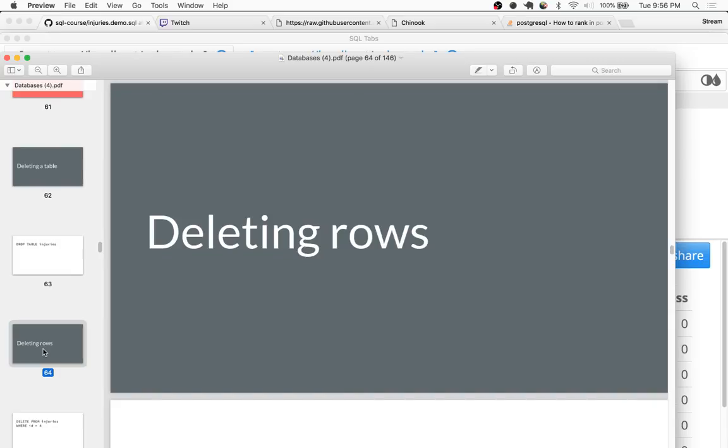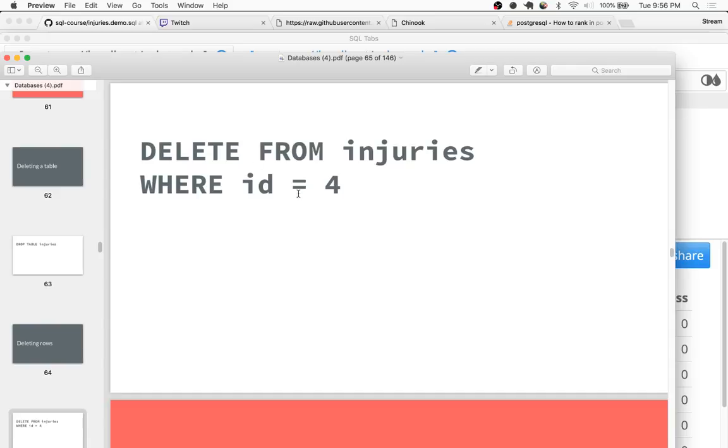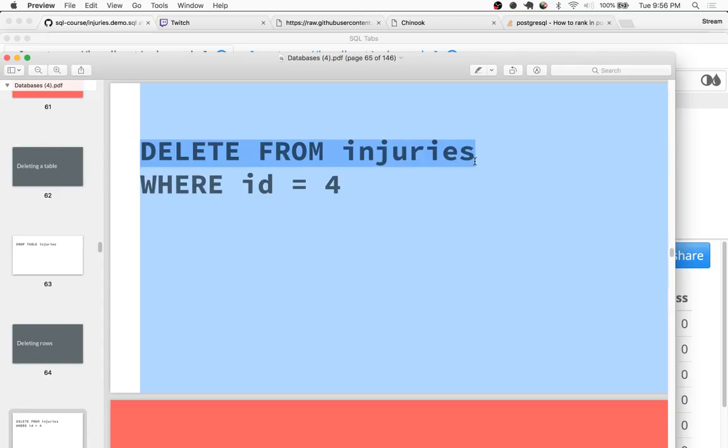And likewise with deleting rows, I bring up the caveat that if you're just doing delete from injuries and you don't have a where clause, it will gladly go and just delete everything in your table.